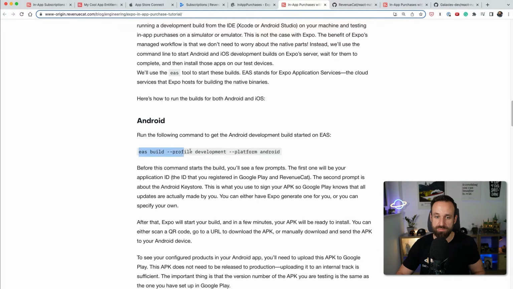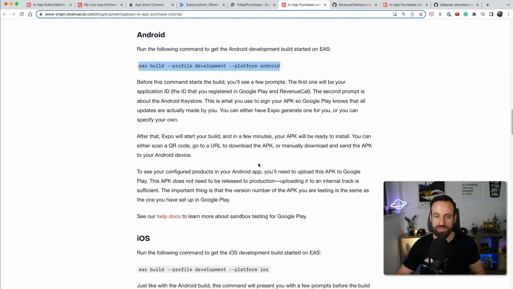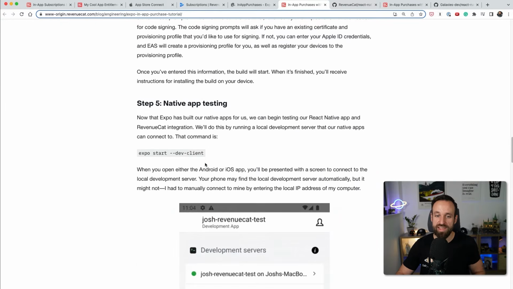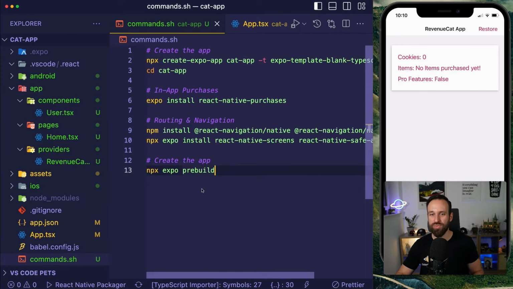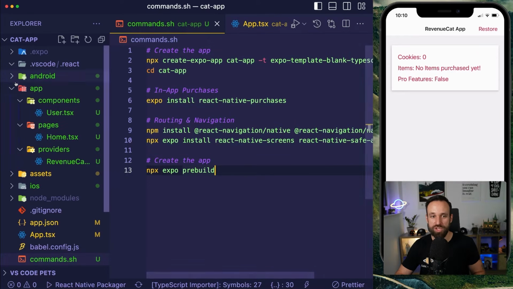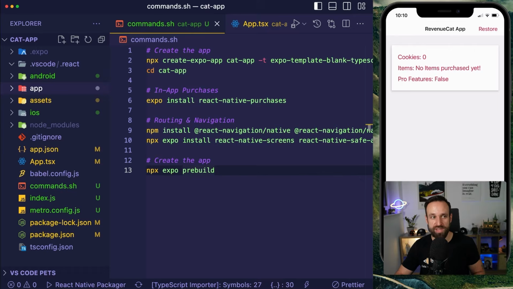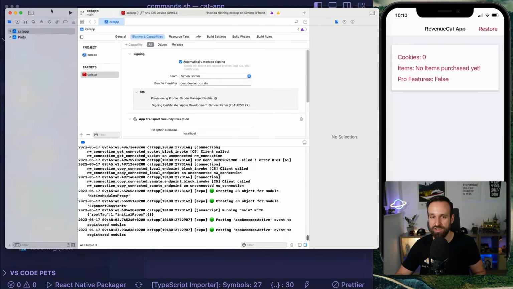So you can run EAS build with your development profile and a specific platform, for iOS, and then later use your custom dev client or the Expo Go app on a device to run that code, which is a nice way. However, I preferred running an Expo prebuild, which then creates an Android and iOS folder in here. From there, I just launched Xcode and connected it to my device.